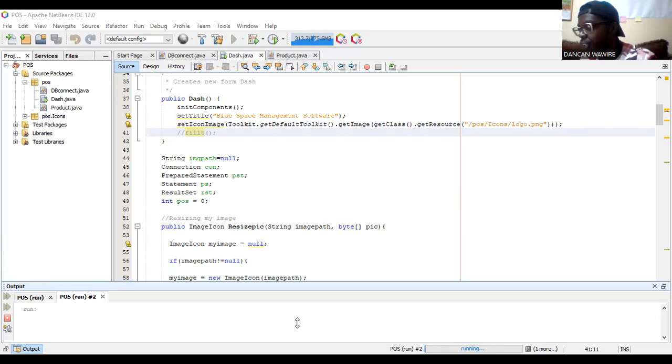It's taking longer. I don't have any error. Just taking longer. Yep. I don't have an error. It's just taking longer to do that.